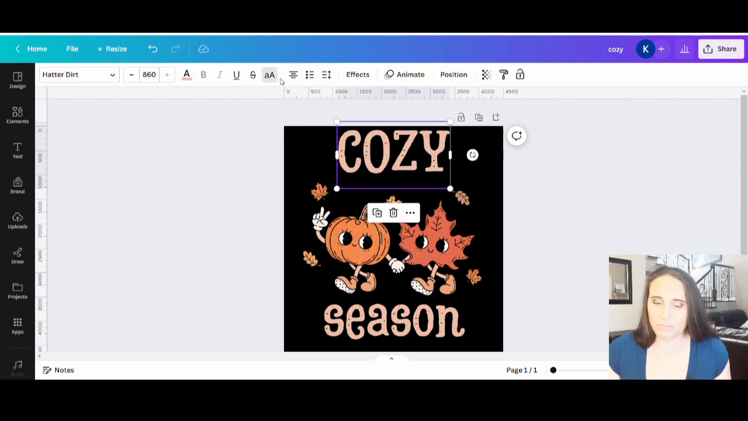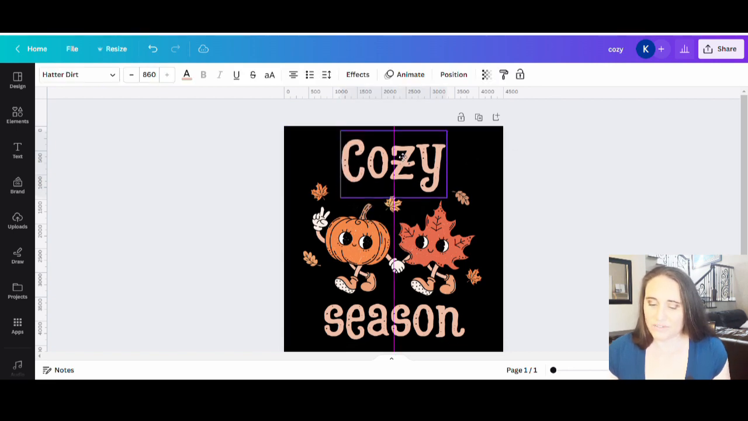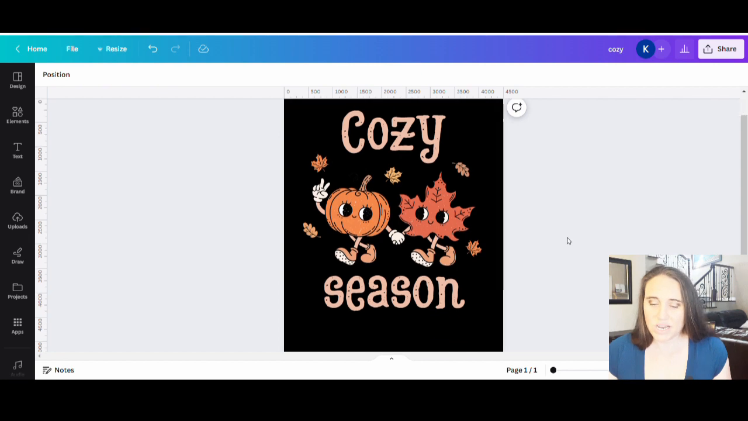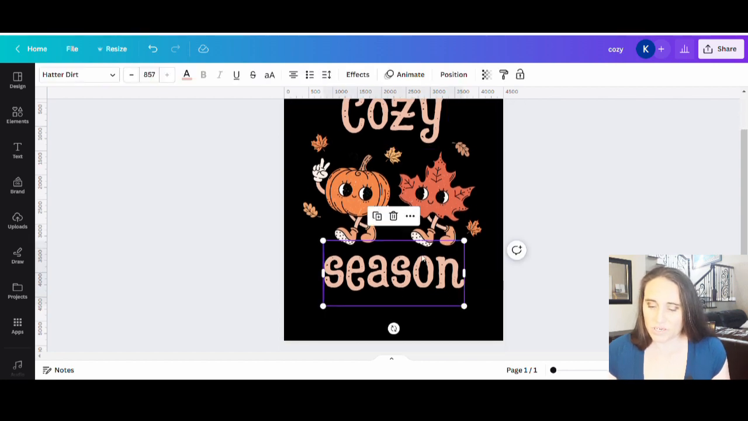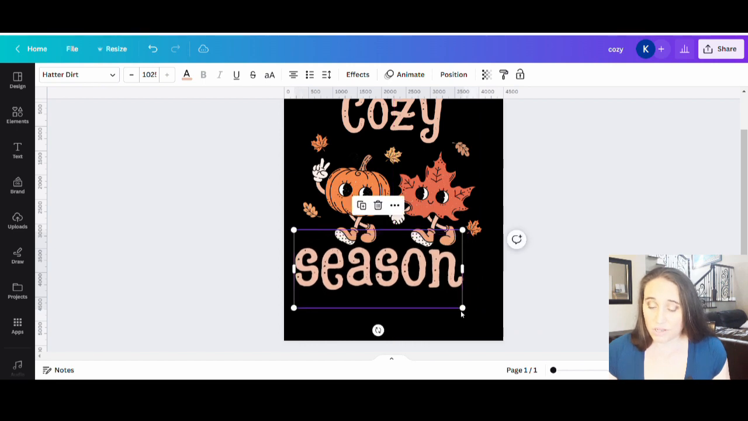You hit it again, it's going to make it, oops, not the line. Well, you can put a line through it. Hit it again, it'll make it all lowercase. I can also, if I wanted to, just capitalize the first letter and see what cozy looks like there. And that one looks cool too. So lots of different ways that I could go about doing this. I could also put a different font on the top and a different font on the bottom, which I may still do. So I can play around here a little bit.